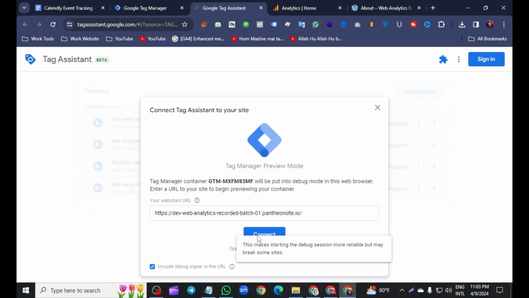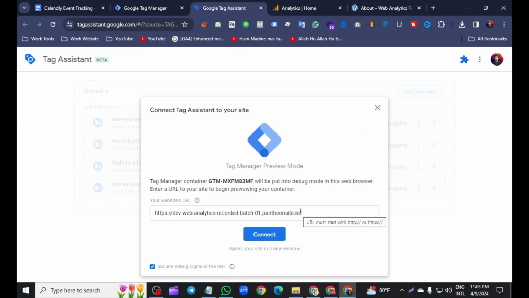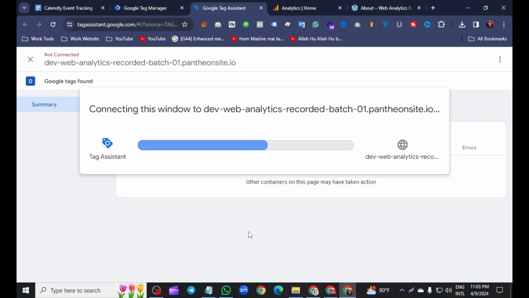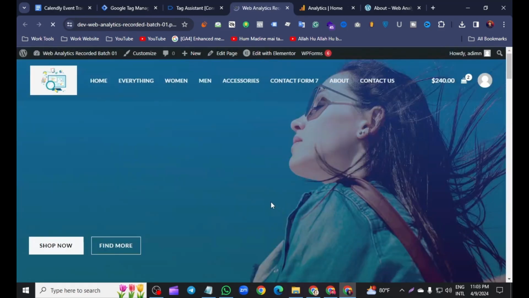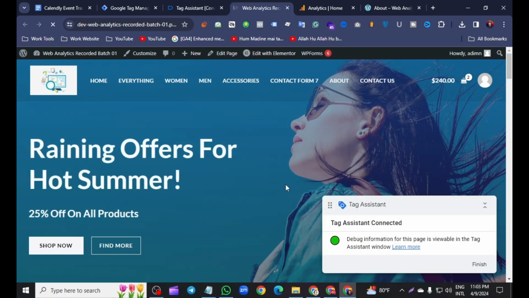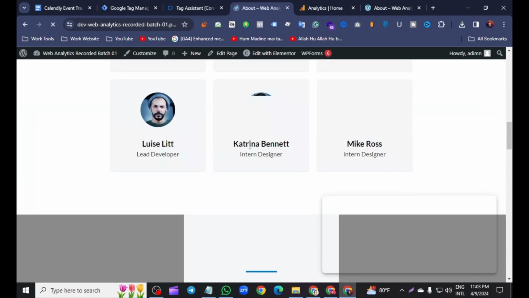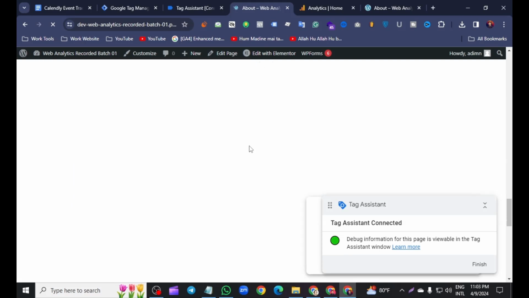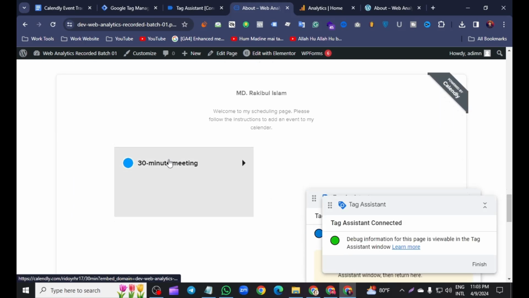So just click preview, enter the website URL and connect, and it is processing here. And look at that, our Google Tag Manager and our website are already connected. So go to the about section and scroll down, some loading here.